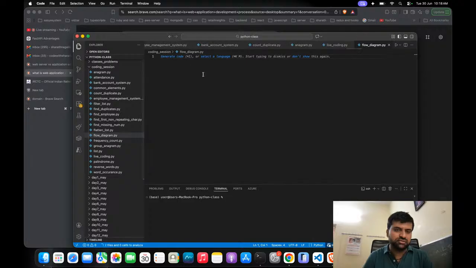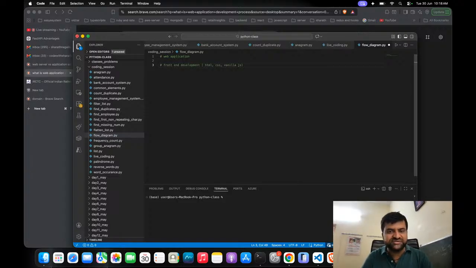Okay. So first, in a web application, there will be two terms. Front end development: this will be majorly HTML, CSS, and JavaScript, or precisely called vanilla JS. Only using these three you can build it.